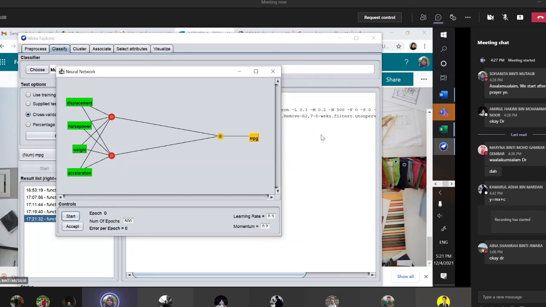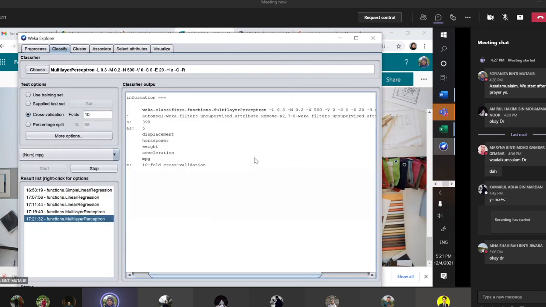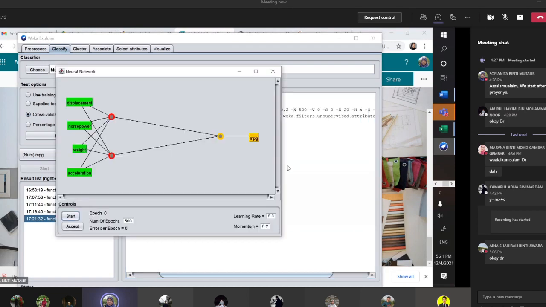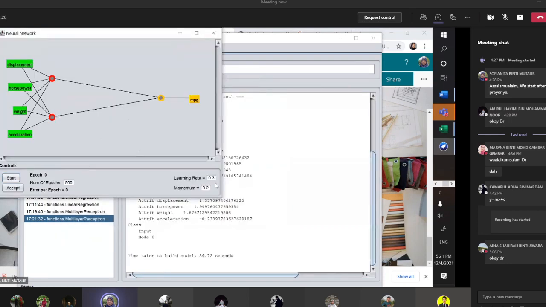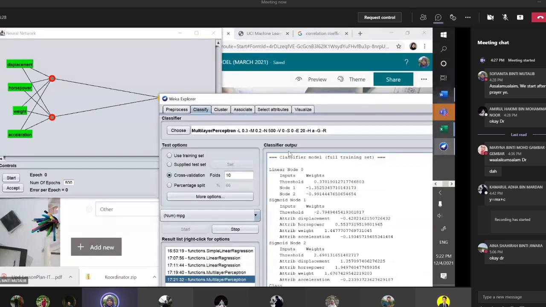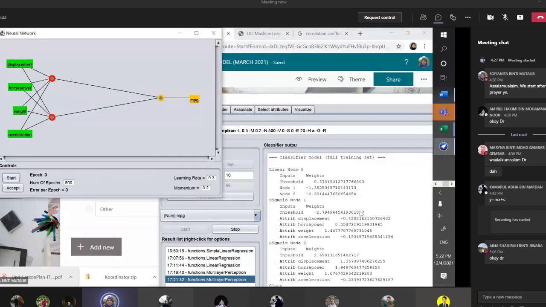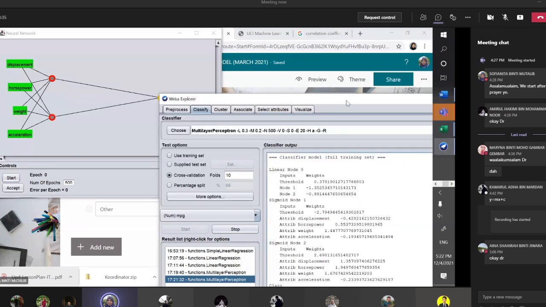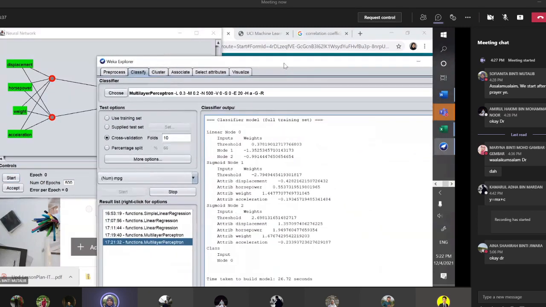This is the sigmoid. If you look at this sigmoid, it does not show yet. You have to accept it first. Start. Okay, accept. Once you accept, you can see the weights value of each neuron here. And this is the model. So a neural network definitely shows your model in the neurons and also the architecture.